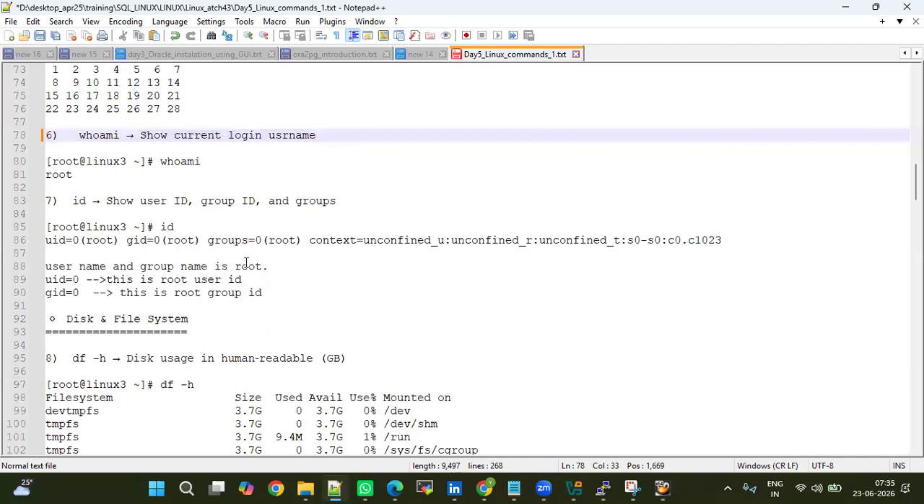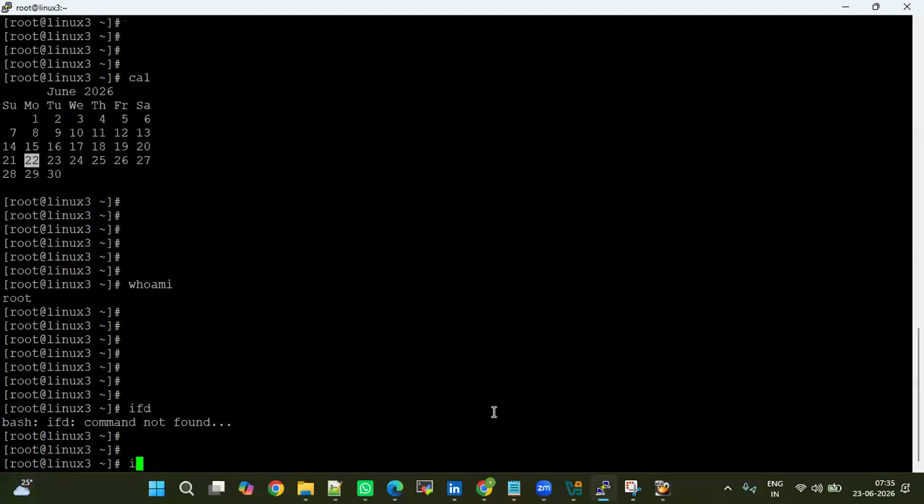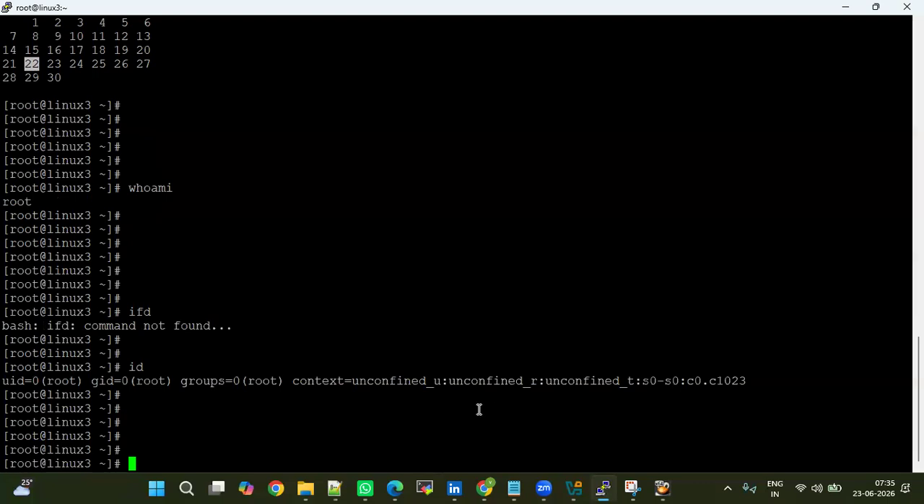So id. When you type id, what information does it give? It gives the user ID, group ID, and groups. Let me type id. What is this? This is the UID, which means user ID. User ID root. Currently logged in with the root user. GID means group ID. What is the user ID? User ID 0, username root. What is the group ID?